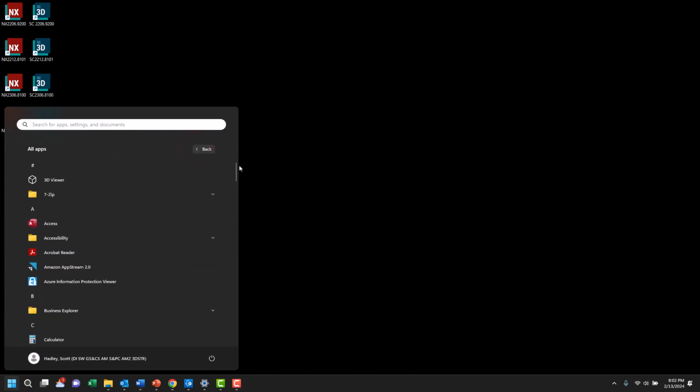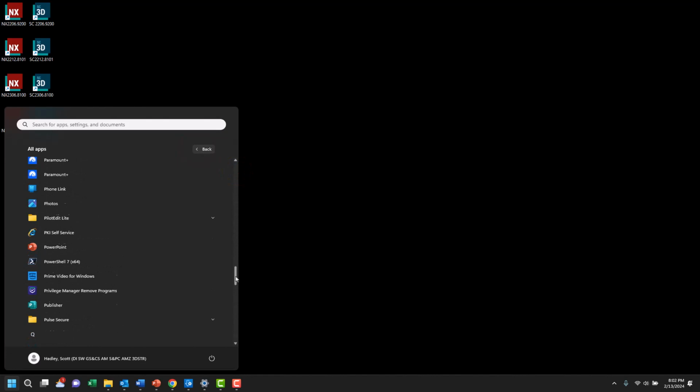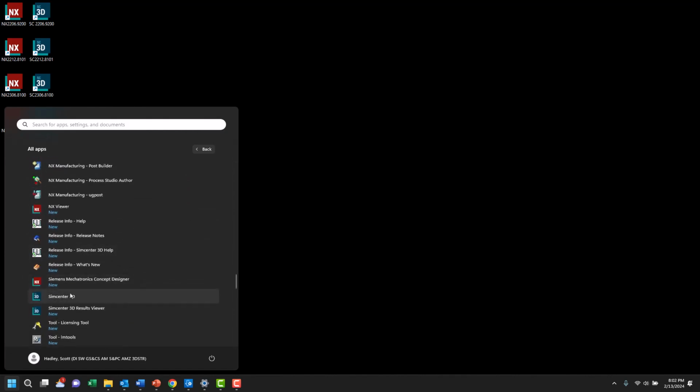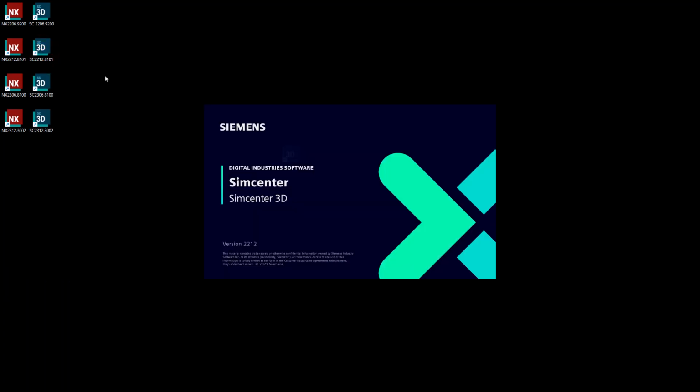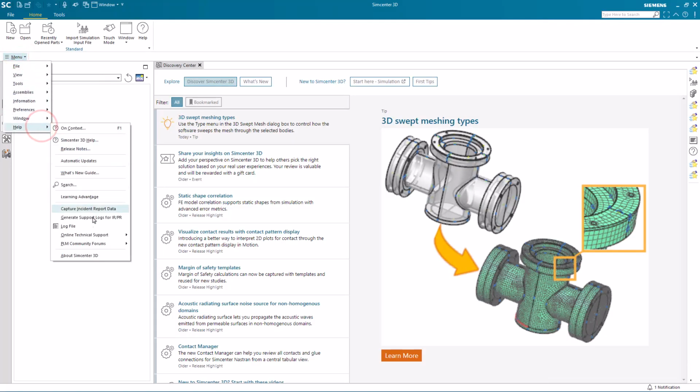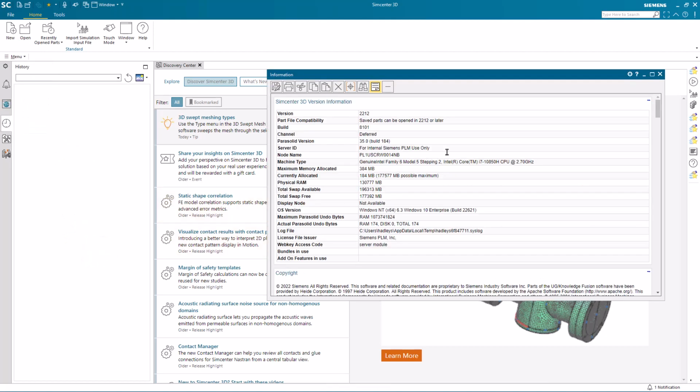And the way you can do that is by going into the Start menu and Siemens NX, and under here you'll see Simcenter 3D. I like to tear it off and add it to my desktop where I can change the name of it and record what particular patch number we're at. So here you can see we're looking at Simcenter 2212 build 8101. Here we can confirm that with Help, About. We can see 2212 as well as 8101.